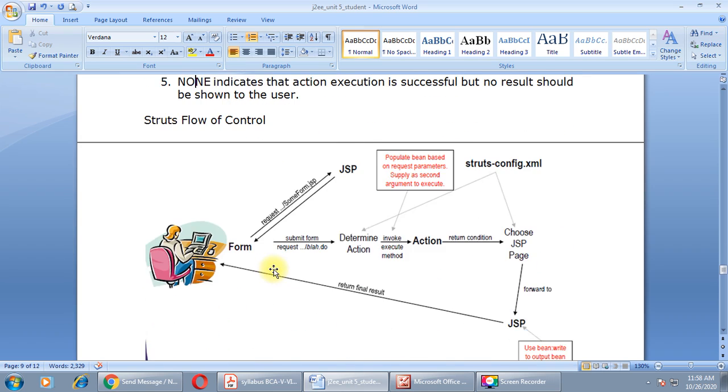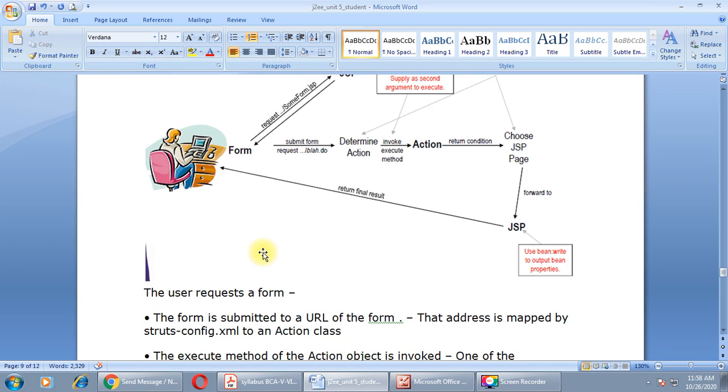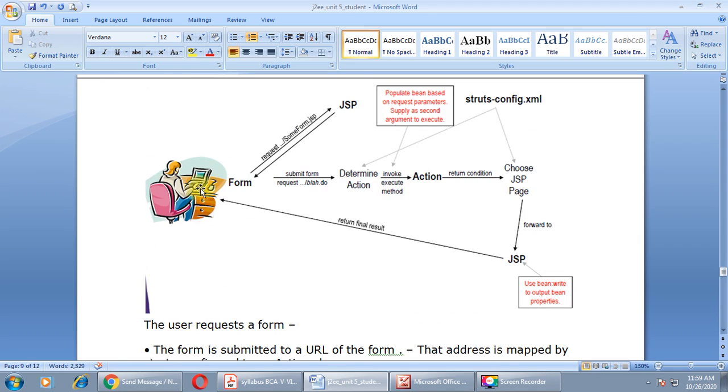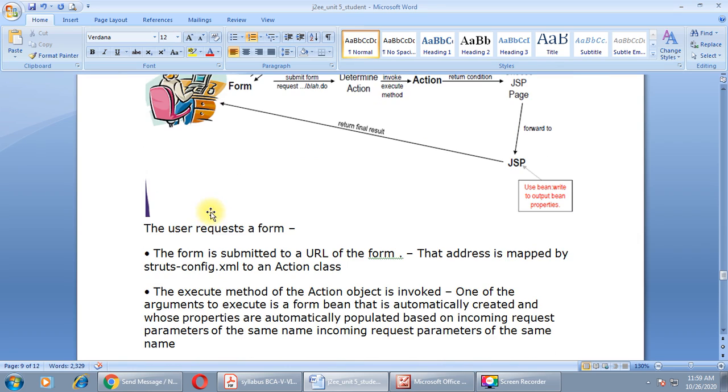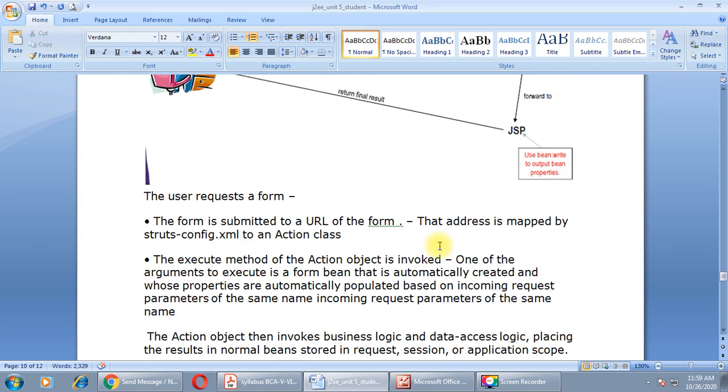The flow control is shown on the screen. Let us try to understand this flow. Here the user requests a form, as you can see, from his or her computer, right? The form is submitted to the URL of the form. That address is mapped by the struts-config.xml file to an action class.